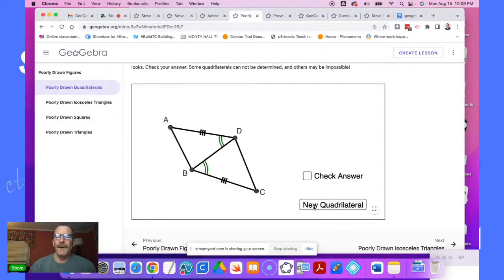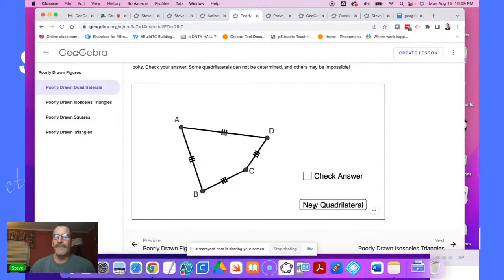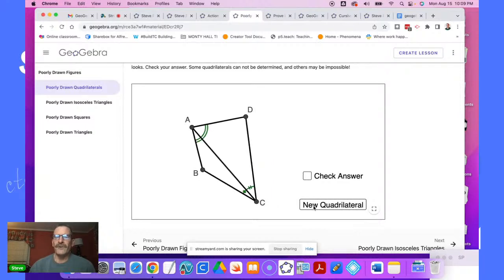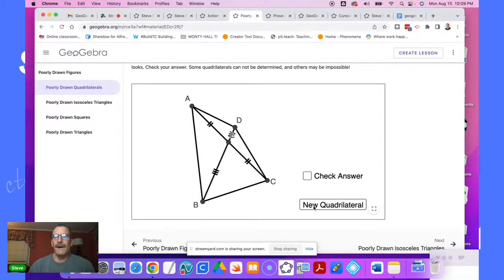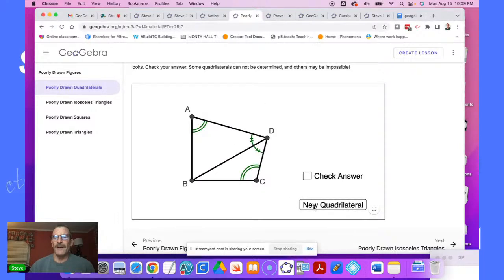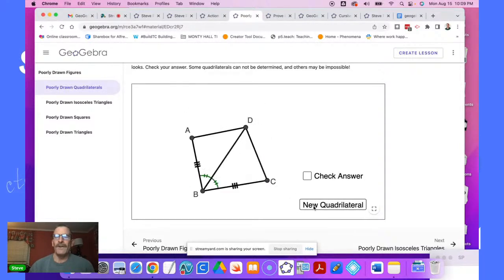There are some impossible quadrilaterals. I wonder if we'll get lucky enough to just have one pop up. I know what it looks like when I see it, but I don't see it. So I'm going to go on to the next one. So this is poorly drawn quadrilaterals.